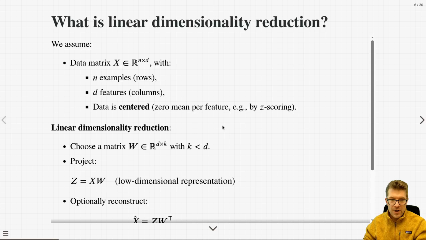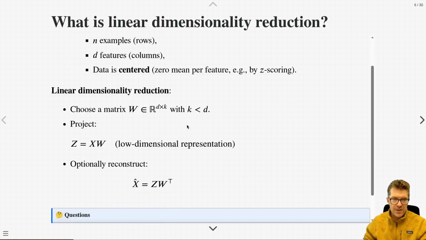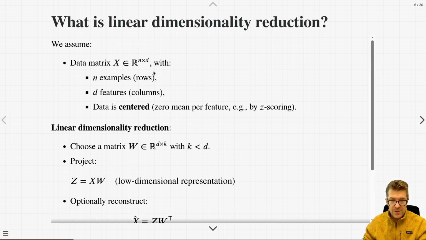So let's scaffold our concepts. We assume that we have a big data matrix X of n examples and d features. And let's for now imagine that the data is centered. So every one of the d dimensions has 0 mean. And we can do that, say, by Z scoring. So linear dimensionality reduction means choosing some matrix W, which is a d by k matrix. So the number of rows is the same as the number of columns in X. And k is the number of dimensions we want to have when we transform our data.